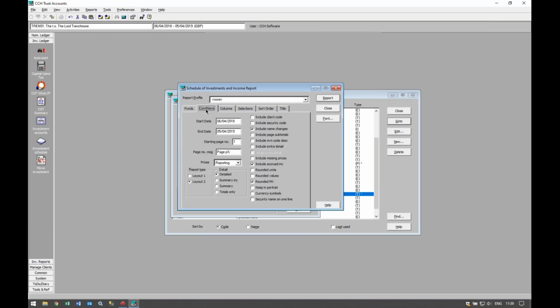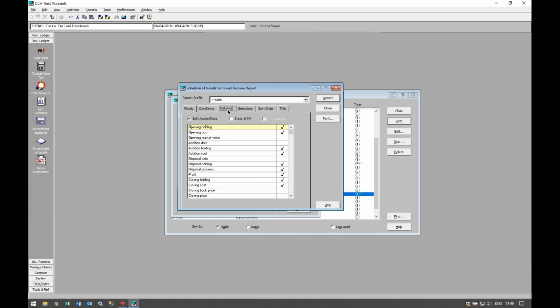You'll see, I won't go through all of them, but there's a number of different tick boxes to allow you to change the look and feel of the report. You might want to include page subtitles, for example, if it's looking like it's going to go on to the next page. You can even choose which columns you wish to show on your investment schedule and whether or not you wish to state the values at market value rather than at book cost.